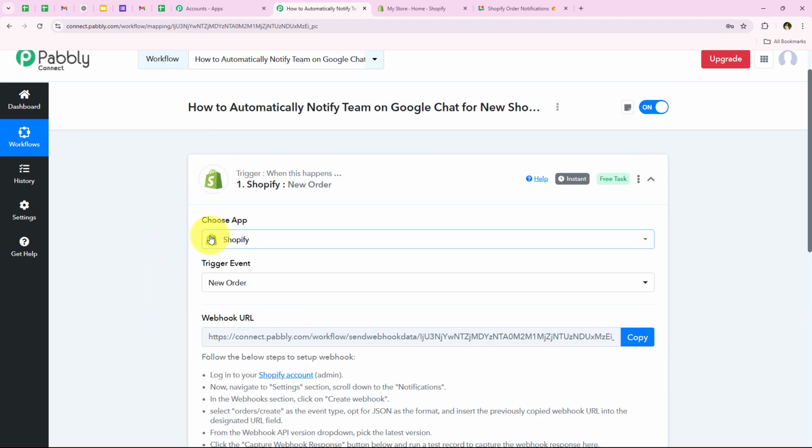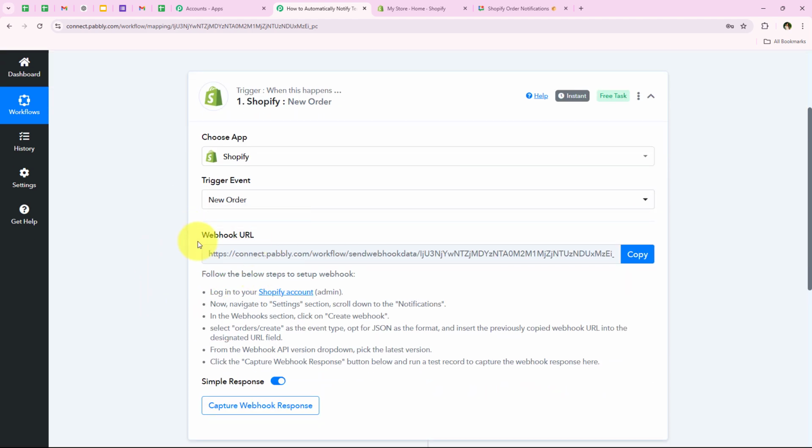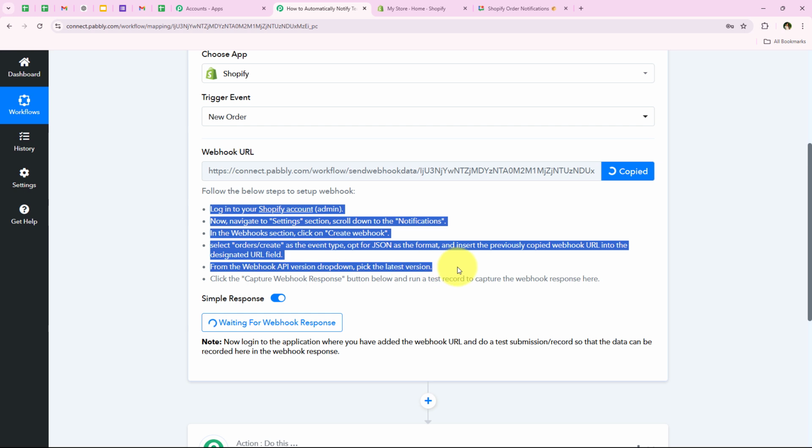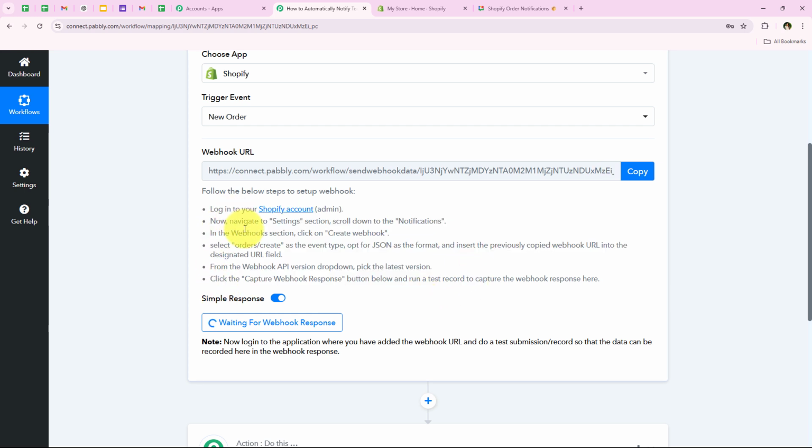So yes, I'm going to select it, and as I select the trigger event, it is giving me the webhook URL. In order to connect our Shopify account with our Pabbly's workflow, we are going to use this webhook URL. First we're going to copy this webhook URL and then follow these steps. It says log into your Shopify account, navigate to the settings section, and scroll down to the notifications. So yes, I'm going to follow the same.